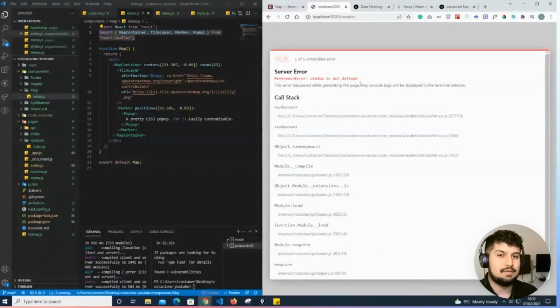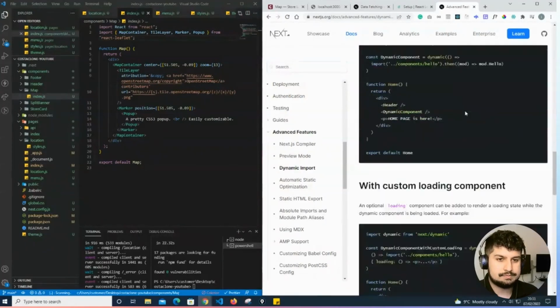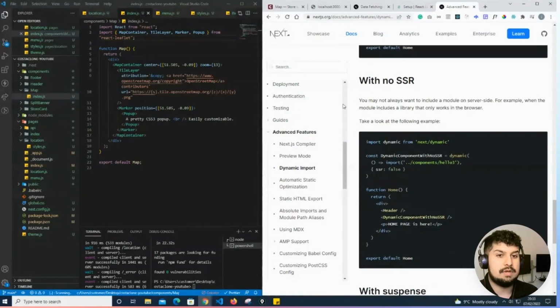Okay, so in the last video, we got the following error, which is window is not defined. For some external libraries, such as React Leaflet, they do require the window. So what we need to do is we need to block the server-side rendering. So we need to dynamically import the individual components within React Leaflet. To do this, if we go on to the Next.js docs in advanced features and dynamic import, if we scroll down, to with no server-side rendering.